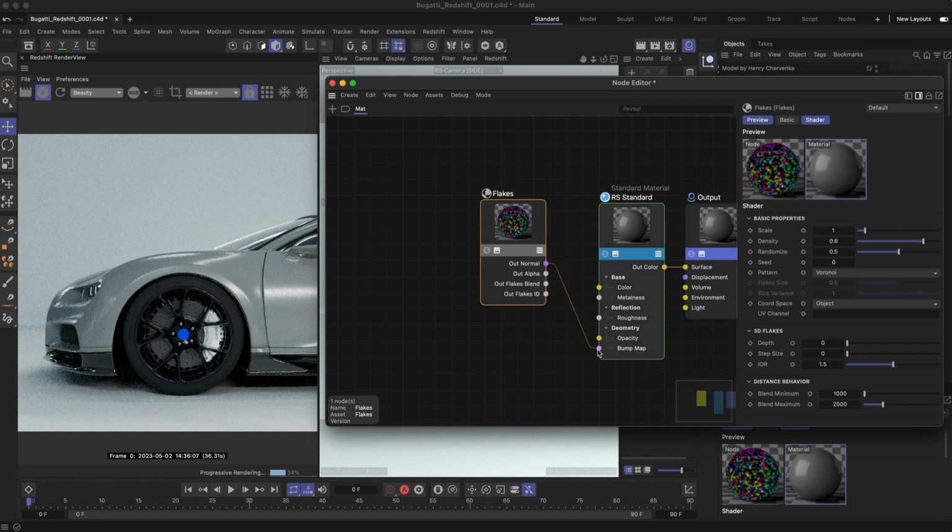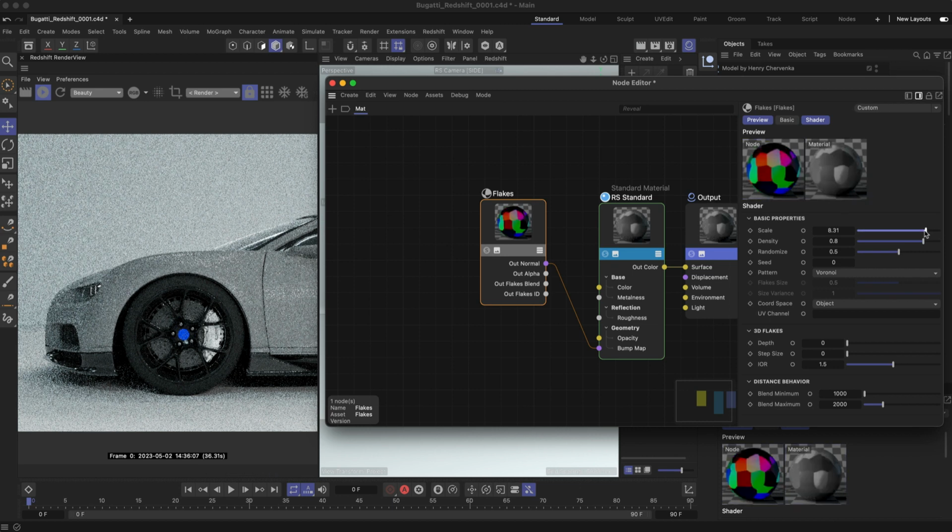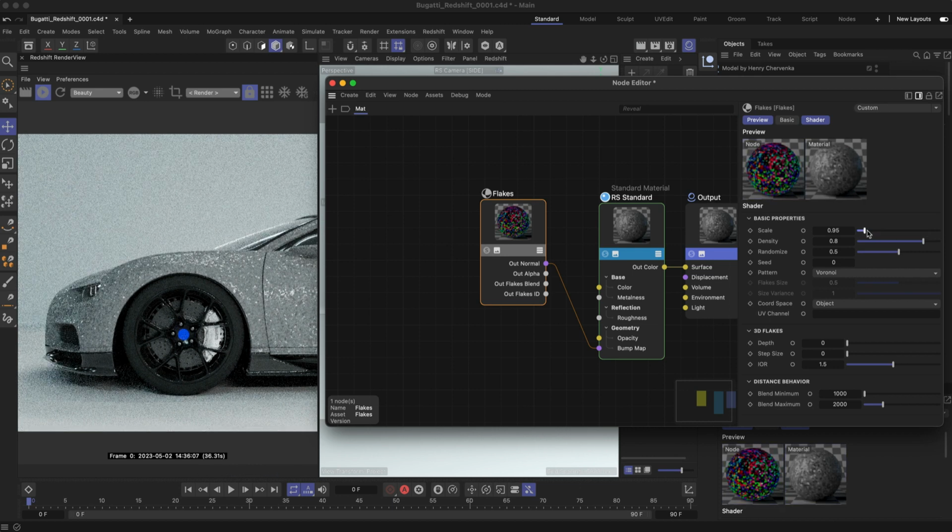You'll connect the output normal to the bump map input on your standard material, and you don't need to use a bump node for this. You can control the size of the flakes by adjusting the scale. Larger values will generate bigger flakes, and lower values will generate smaller flakes.